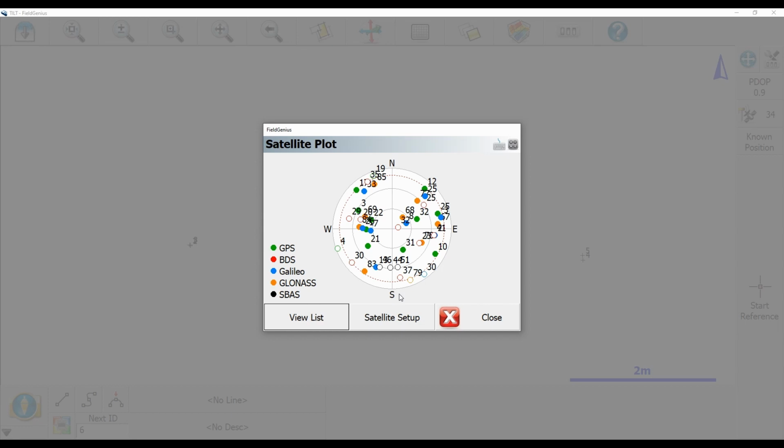Please keep in mind, if you turn off satellite signals, you're going to reduce the performance of your receiver. It has less information to solve that RTK equation with. And if I wanted to turn on the satellite constellation after turning it off, it's the same thing. I would go into the satellite setup and check the box there.